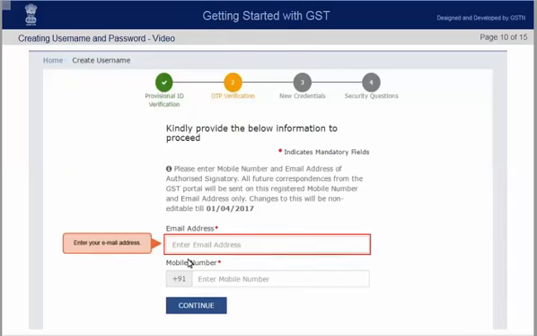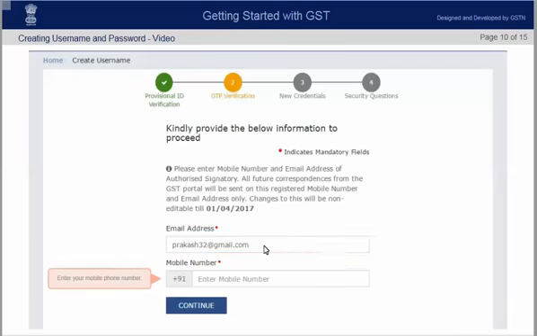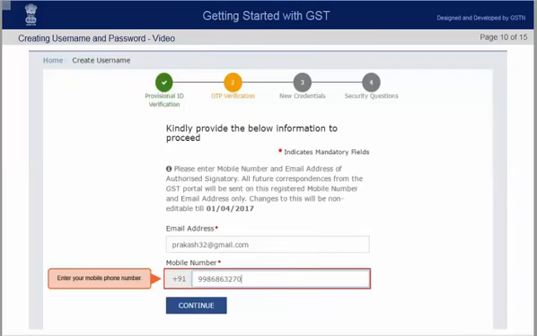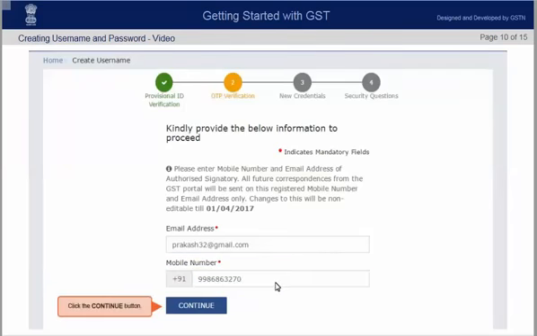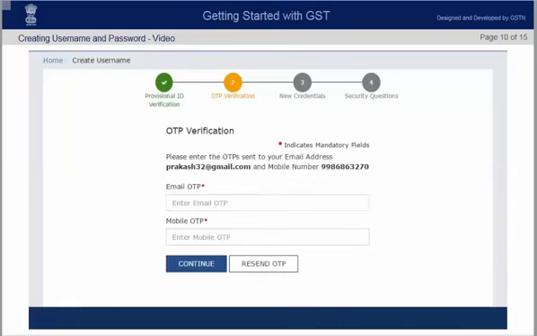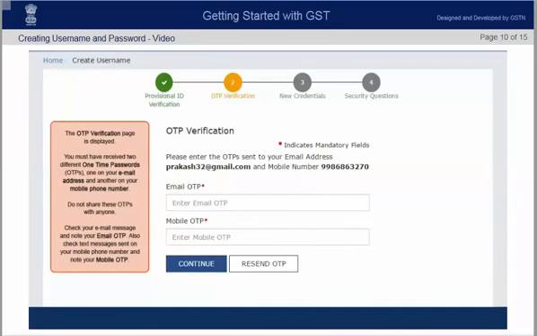The provisional ID verification page is displayed. Enter your email address. Enter your mobile phone number. Click the Continue button. The OTP verification page is displayed. You must have received two different one-time passwords, OTPs, one on your email address and another on your mobile phone number. Do not share these OTPs with anyone.